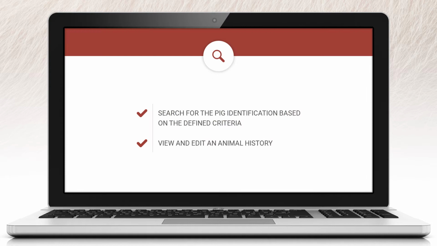In this training session, you will learn the basics of using the Search and Edit function in PigCHAMP Reproductive. This feature allows users to search for the pig identification based on the defined criteria. From there, you have the option of viewing or editing a specific animal's history.